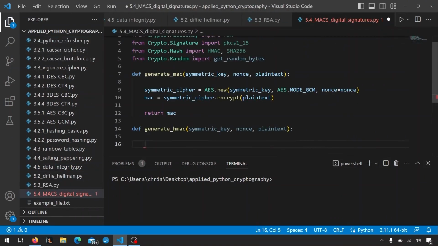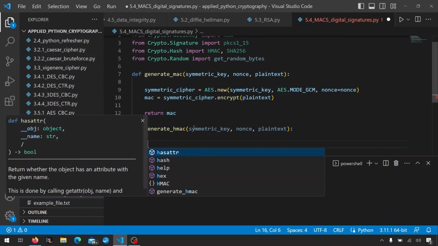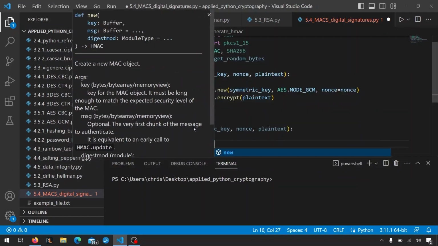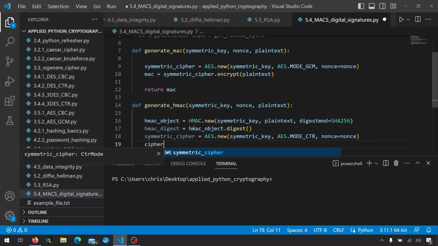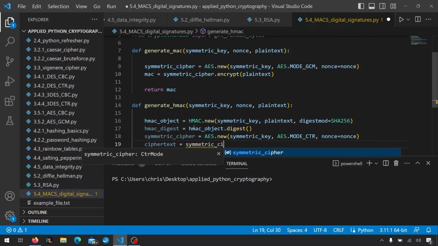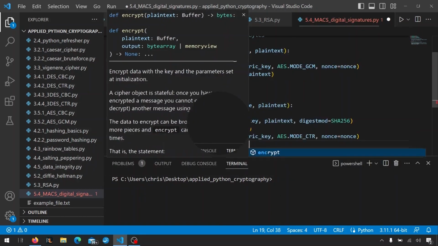In Section 5, I will introduce you to the concept of asymmetric cryptography, and once again, live coding exercises will be included to cover the Diffie-Hellman key exchange, Rivest-Shamir-Adleman or RSA, message authentication codes or MACs and digital signatures, as well as elliptic curve cryptography.